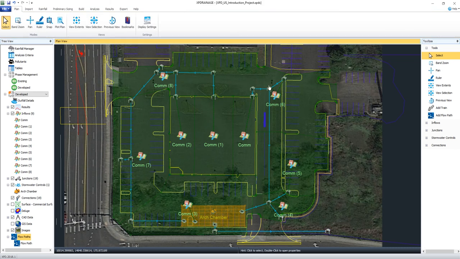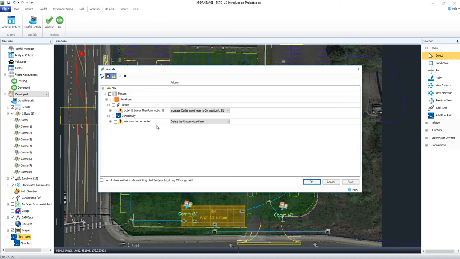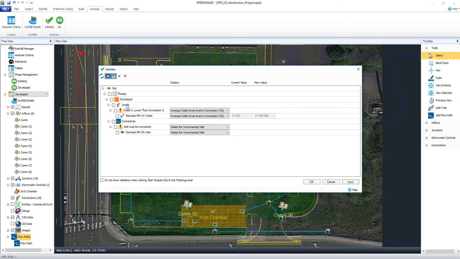To this point, we've sized our pipe network. We've laid out a good starting point for our arch underground detention system. Last thing we can do is validate our analysis. Under Analysis, Validate. And this will call out potential issues in our model. So what we'll find here is, if I expand these, there's a problem with levels. And it says the outlet is lower than the connection.